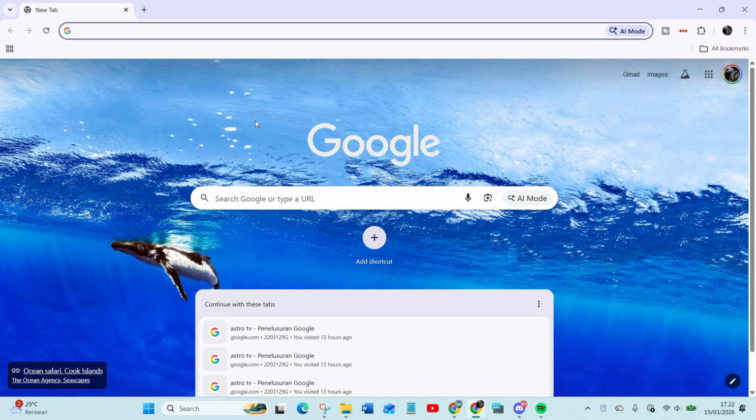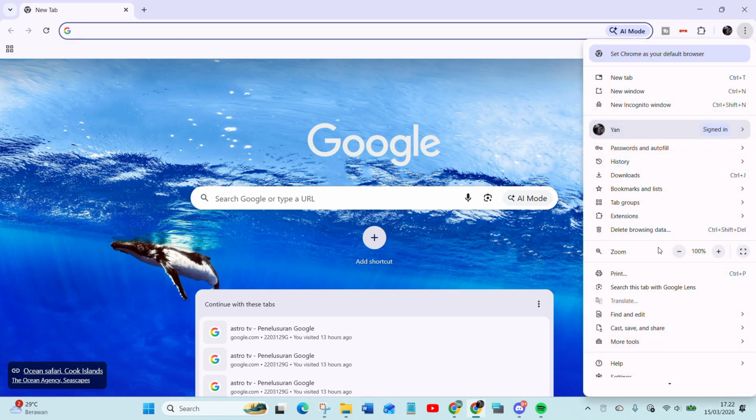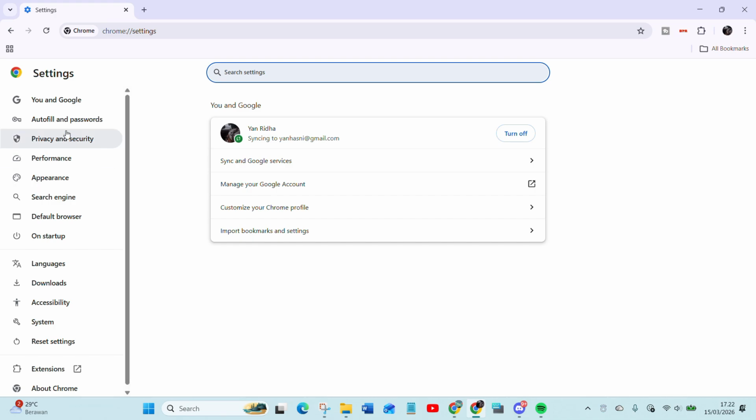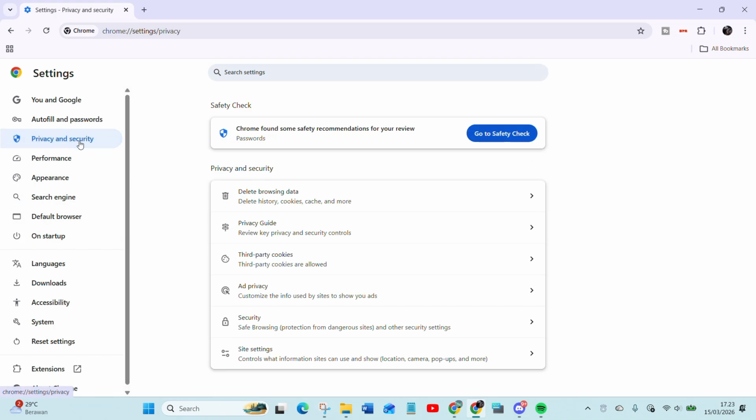It's very simple. First of all, you have to open your Google Chrome. You can go to settings. You can select the three dots over here. Scroll down and select settings. And from here, you can go to privacy and security. From privacy and security, you can just go to site settings.